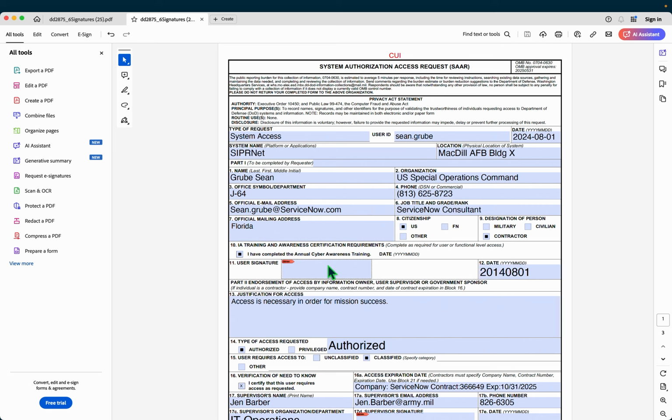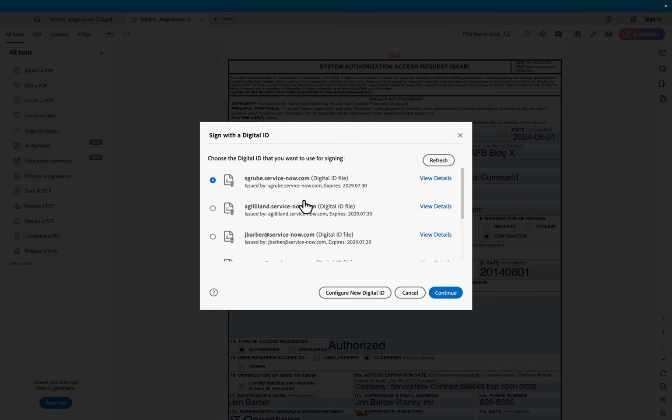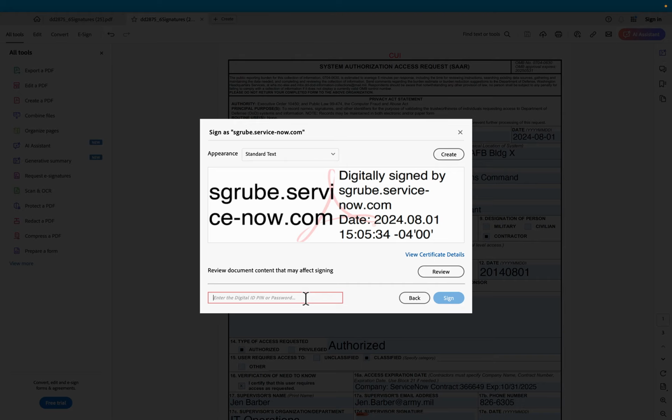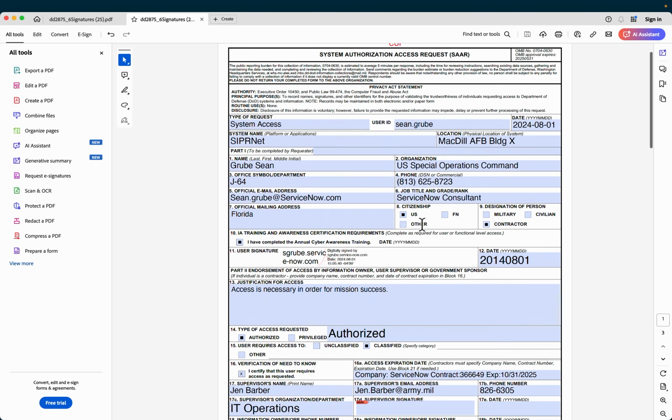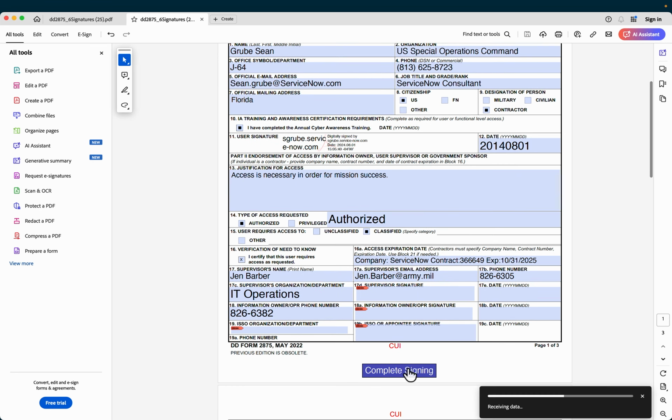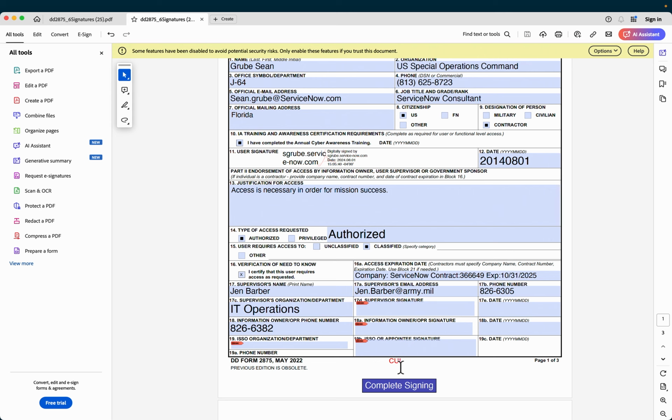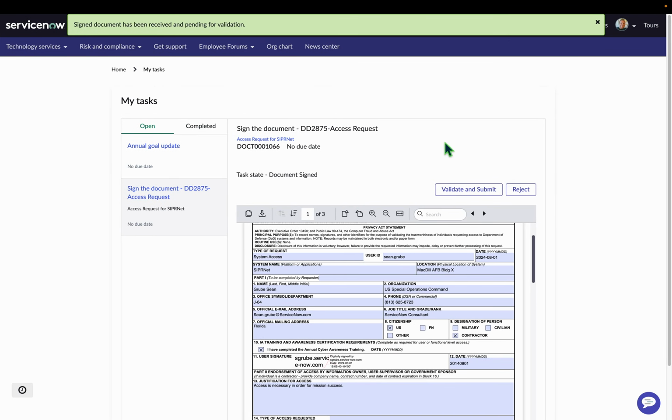So all I'm going to do now is put in my common access card, fill out my PIV, and sign this document. Then at the bottom here, you're going to have this complete signing. This just comes through ServiceNow. And then what's going to happen is when I go back to my portal, it'll tell me that the document's been signed and received and it's pending validation.